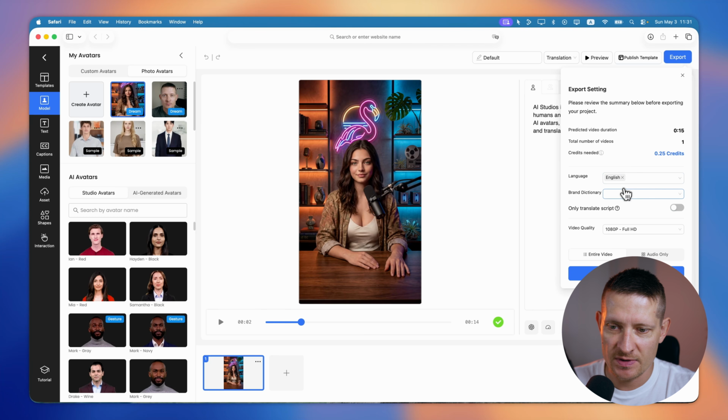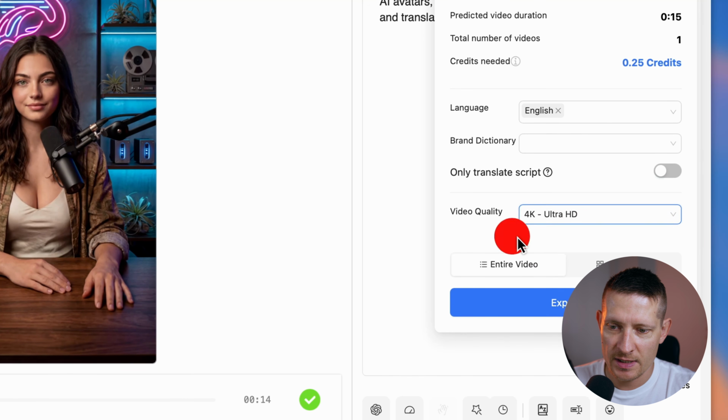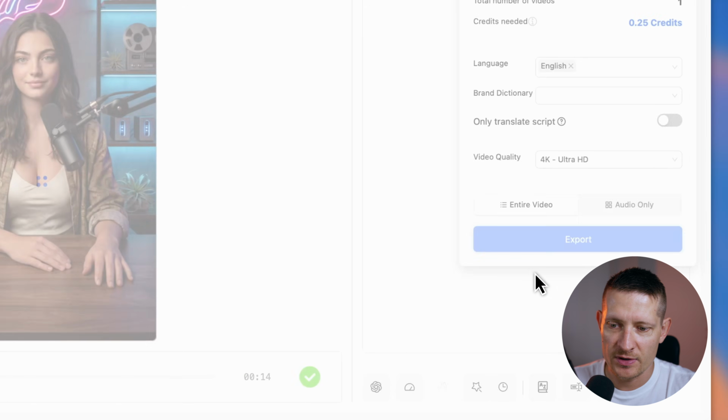Here we have the settings, we have the language. I'm going to go with 4K. I'm going to export the whole video and let's click on export. All right, the export is done and let's just have a look at the result. AI Studios is an AI-powered platform focused on virtual humans and generative AI tools.